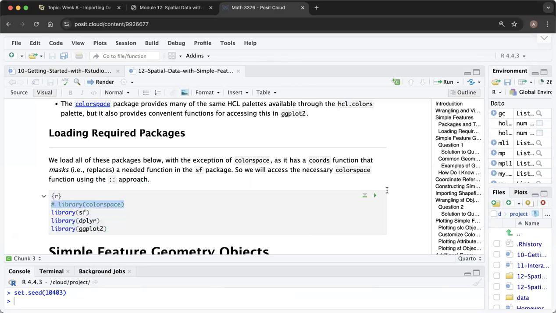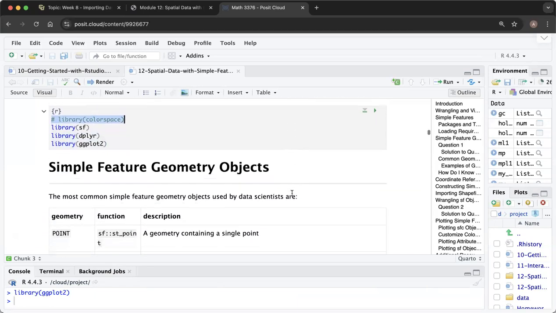So I'm going to run this code cell. Now we've set up the seed for randomizations with the very first code cell. We've now loaded all of the packages we're going to need for this document. So now we're ready to get going.